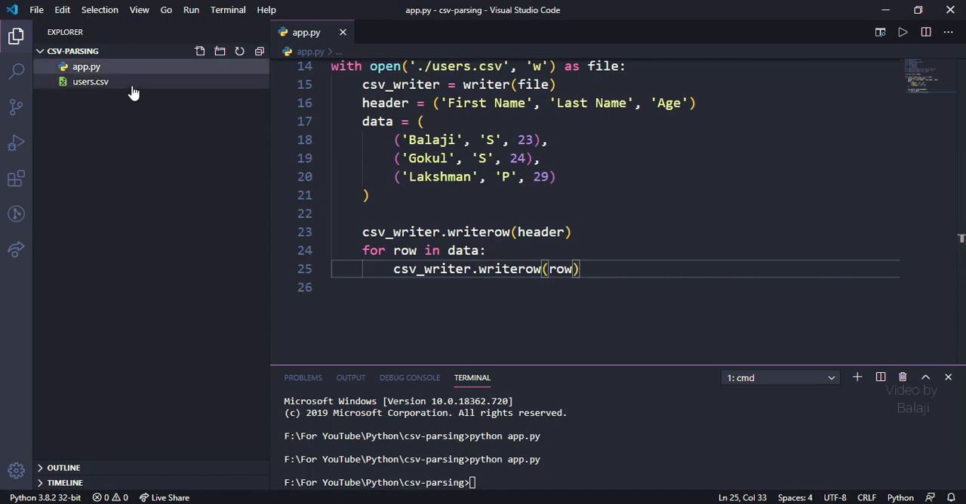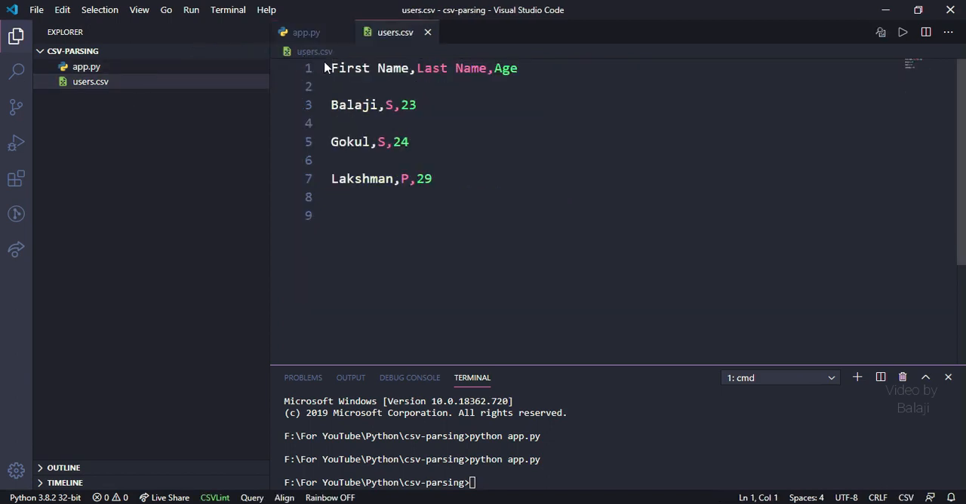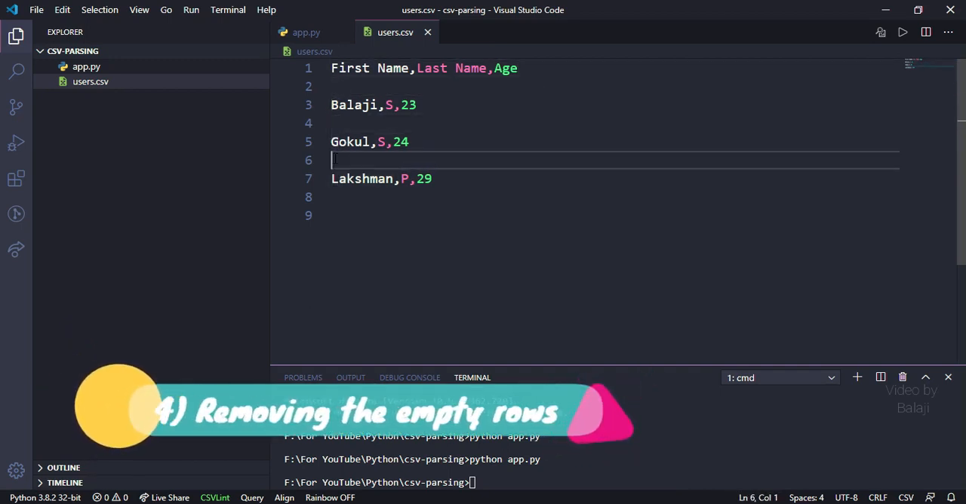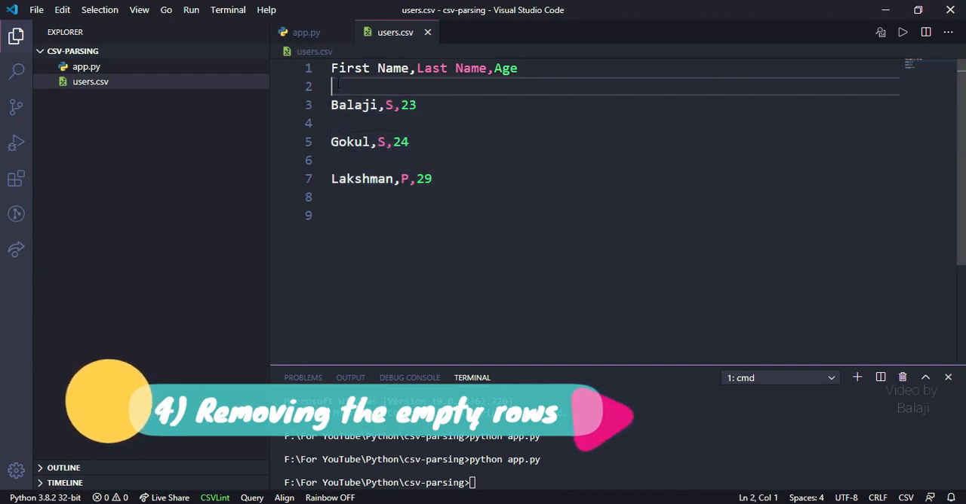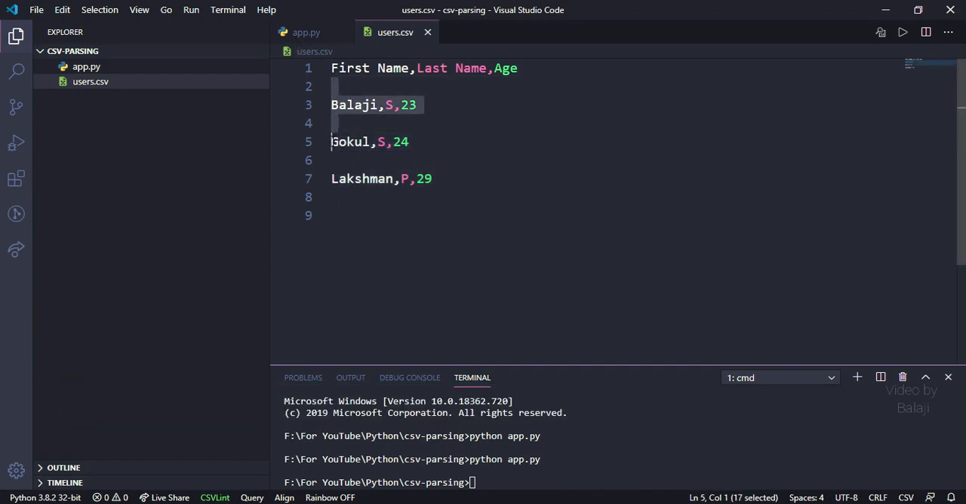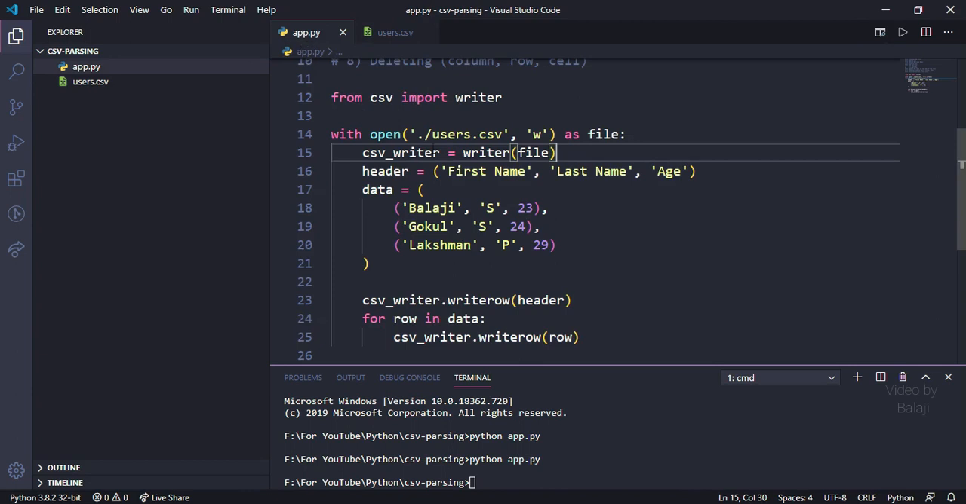That's it. I'll open it. Yes, we successfully inserted our users' data. But as you may notice, there is one problem here. Each and every row is followed by an empty row. So how to solve this problem? But before that, we need to identify what causes this problem. This problem is just because of the default line terminator used by our writer object.